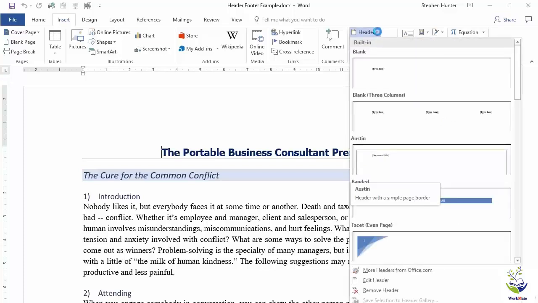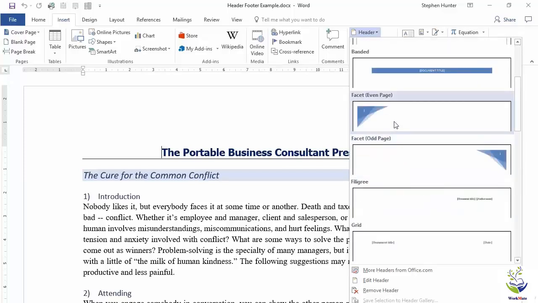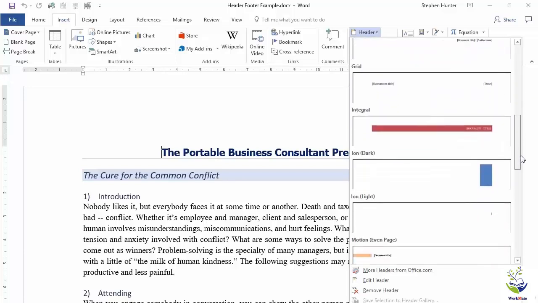and this gives me a gallery of ready-made headers and footers. Okay, so there's a couple of blank ones there with a text box ready-made, so we can just click and type some information at those spots. Although there's other items there, so we've got an Austin, a banded one, a facet even page, facet odd page. There's a whole range of ready-made headers in there.